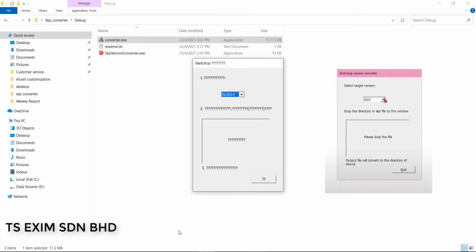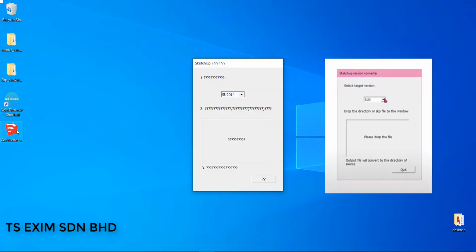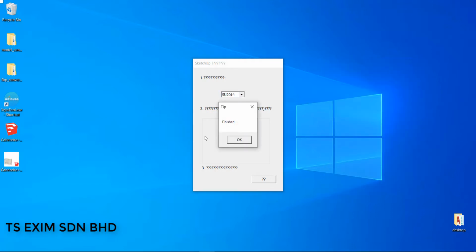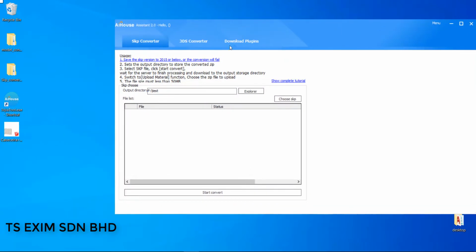Here you choose the version to convert, let's say 2014, and then go back to the desktop and open the converter again. Just drop the 2019 SKP model here. You will see the finish pop up and the converted model will appear in the same location. Once the model is converted, you can remove the original file. Now we can go back to the 3VJA tool. We have done the first step.